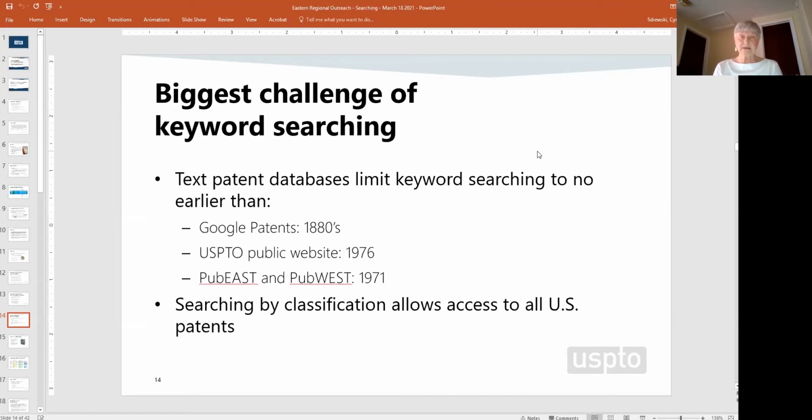So there are patents that go back as far as 1790. On the USPTO public website, there is a USPTO search engine, and text searching will only take you back to 1976. That's why I'm going to encourage you to also do classification searching, because classification searching can take you as far back as 1790.